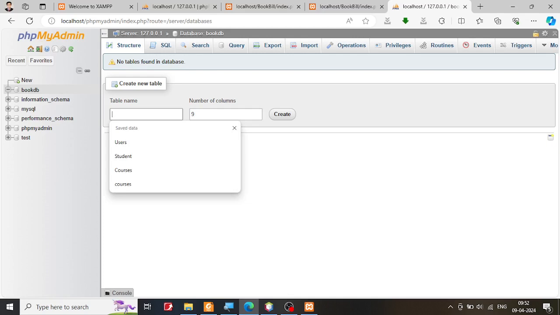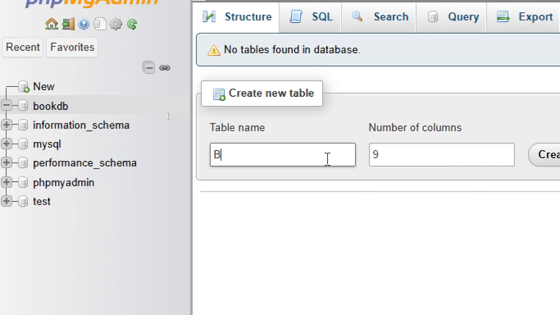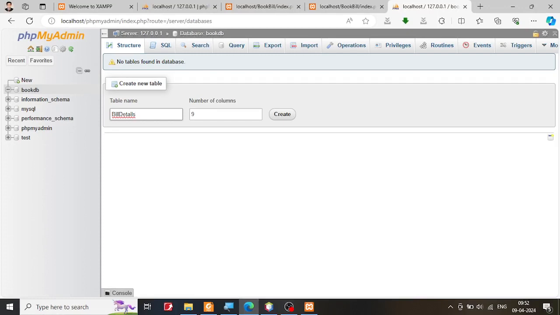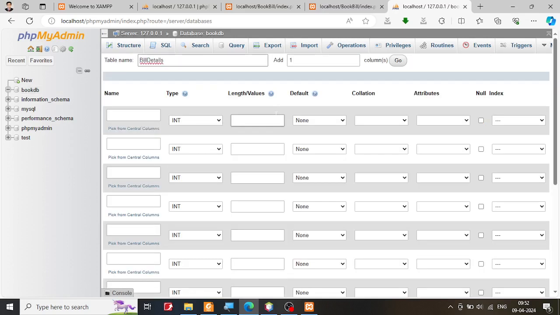And what is the name of this particular thing? I'm going to just call it book TBL, book table. You can give any name, like bill details, anything you like. You don't have to put your register number inside it, because there will be only one table here. So just write book details, but make sure you don't put spaces in the table name. Just create it. 9 columns will be there. If you have created fewer columns, there is a provision for deleting them, so don't worry about it.